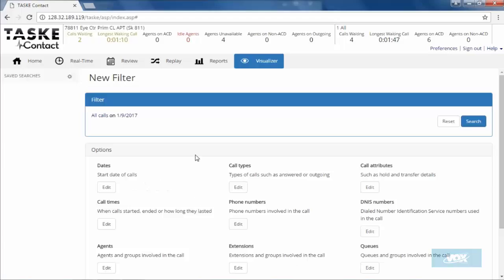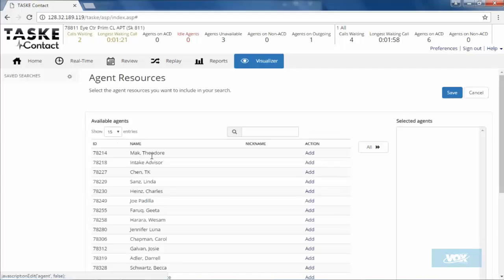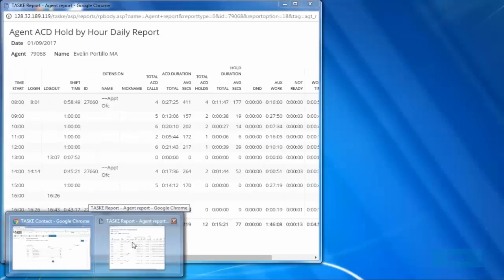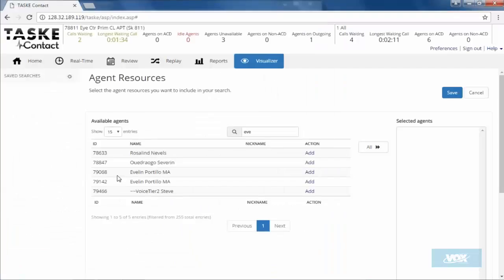Good luck. All right. The next thing we're looking for is our agent. Okay. So we're going to edit the agent there. And that was Evelyn, Portillo. Oh, look at this. Evelyn's got 2 agent IDs. Very good. Let's go back to the report. She was agent 79068. See how clever that is?